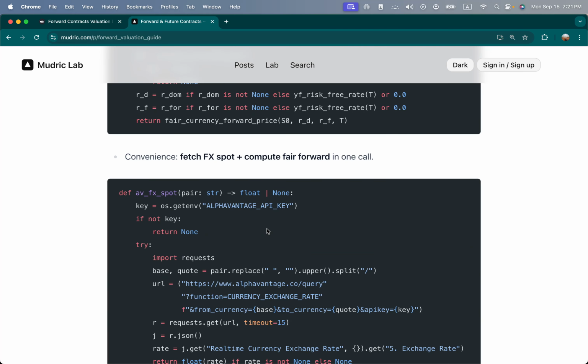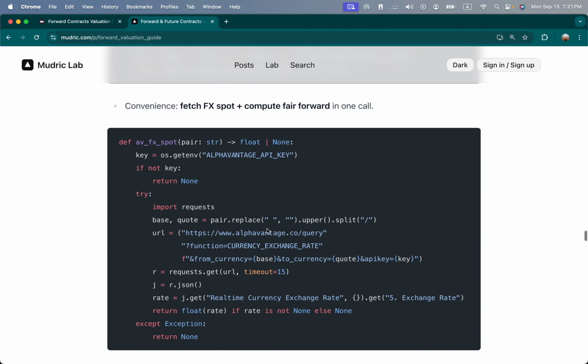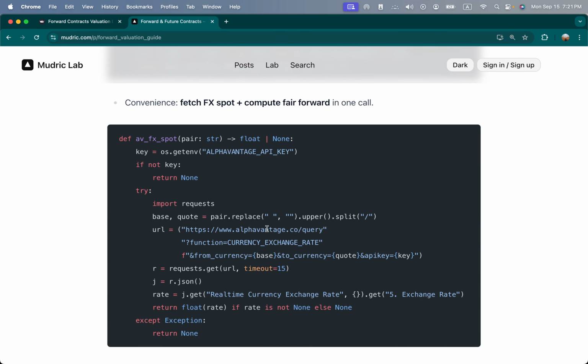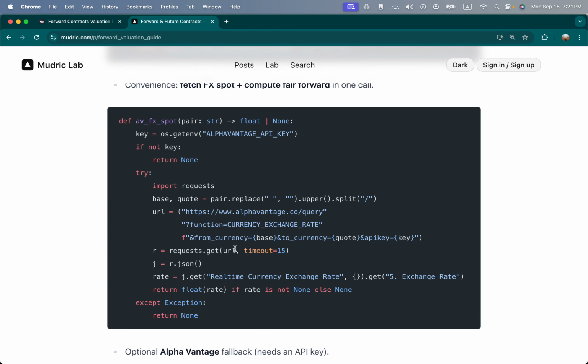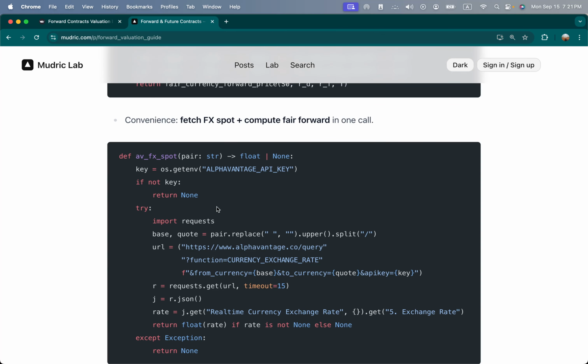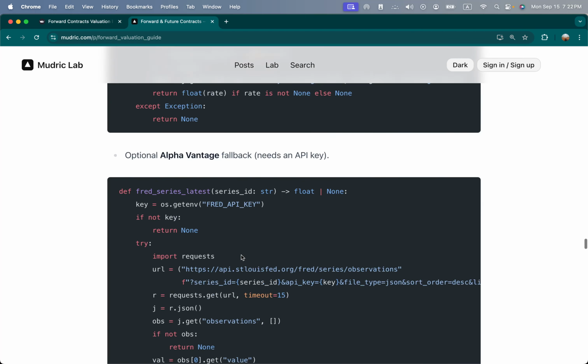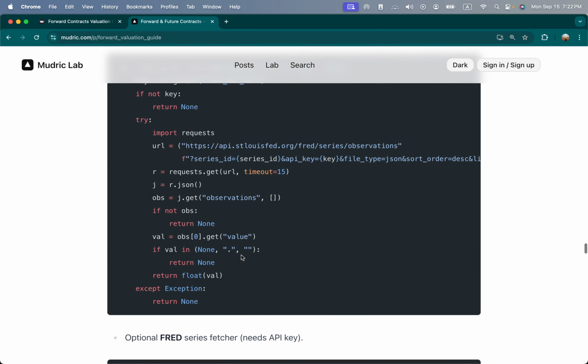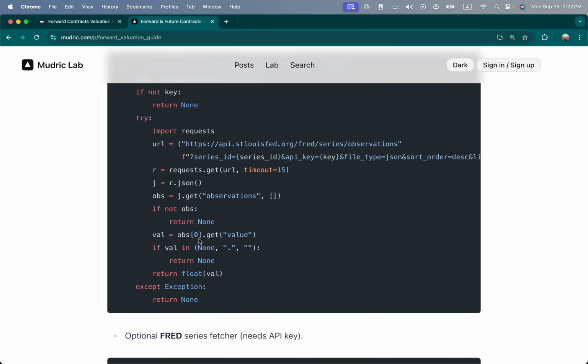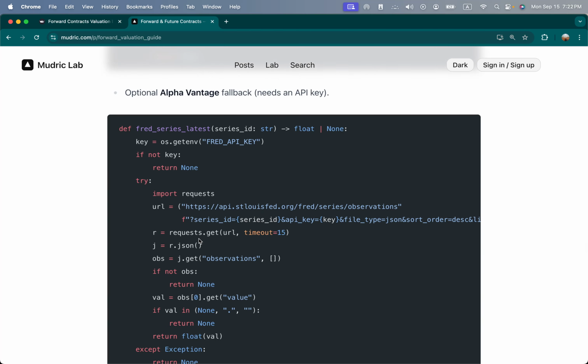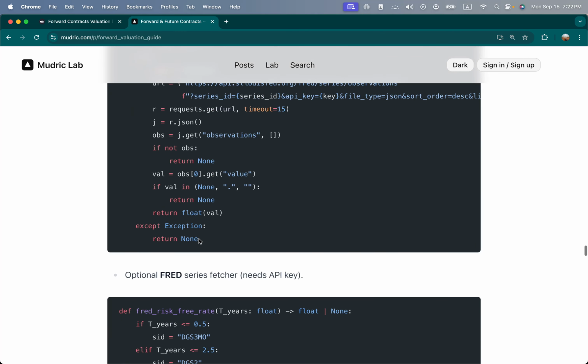Here we're fetching the spot rate as we are computing the fair forward price. Again, you can use the snippet. We have also included an Alpha Vantage API key placeholder if you have an account with Alpha Vantage, you can use the API and use this snippet. Then we've included a thread. Again, if you have an API, you can use it to fetch the data.